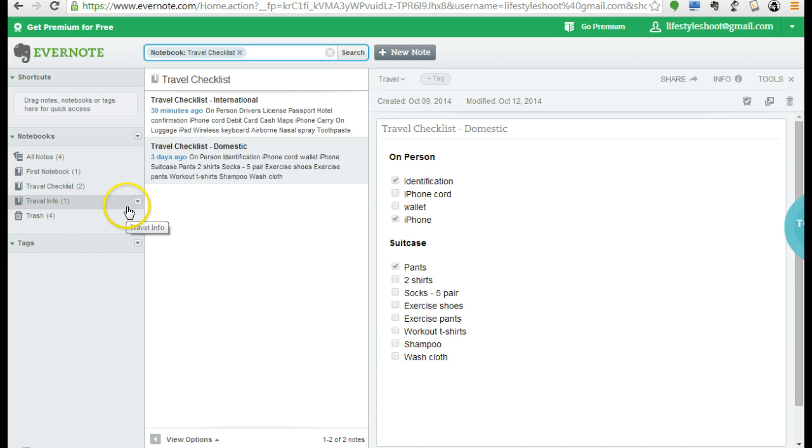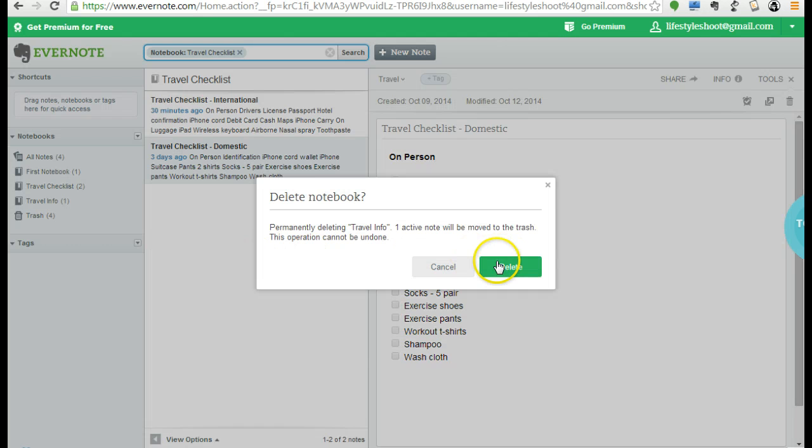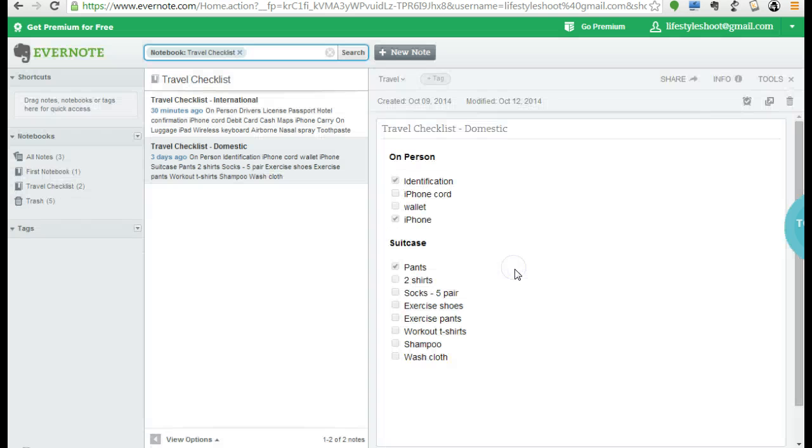Let's say that you created a notebook earlier and you want to trash it. Simply click on the downward facing arrow and choose delete from the drop down list box. So one thing to note about this is there is one note already living inside this notebook. Now when you choose delete, it warns you that it's going to also delete all of the notes inside of your notebook. So let's go ahead and say yes. So now that's gone. Okay?